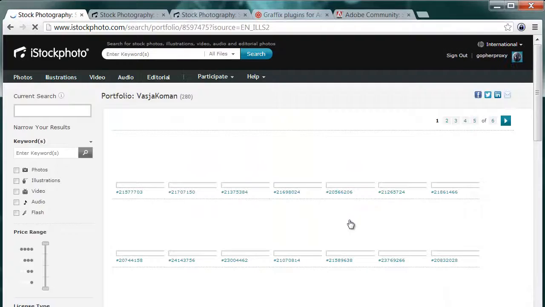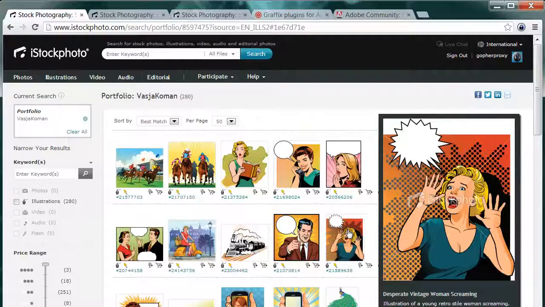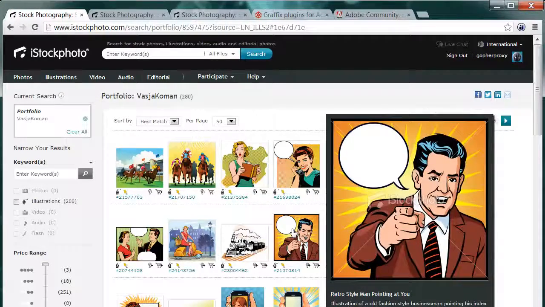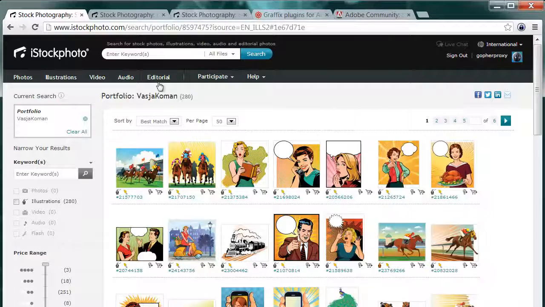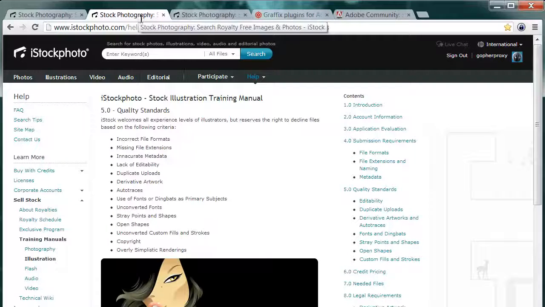This tutorial will deal with the iStockphoto quality standards for vector illustrations and will guide you step by step through a typical quality check before you would submit your artwork to iStockphoto for review. I'm going to concentrate on the technical aspects here, as laid down in the iStockphoto Stock Illustration Training Manual.